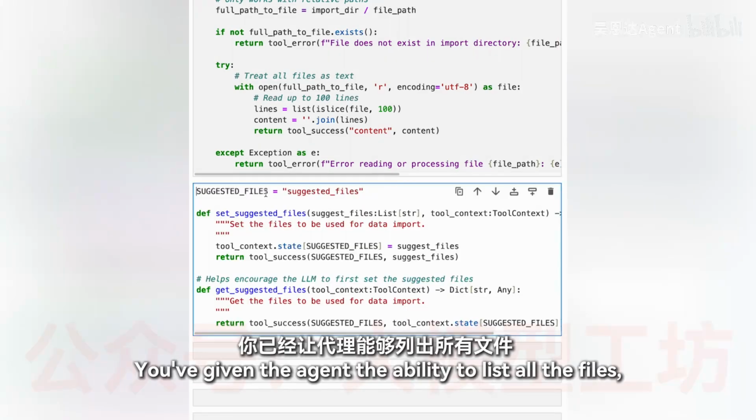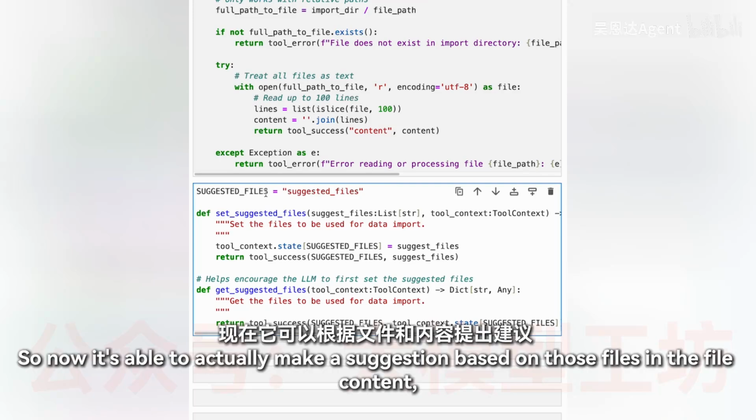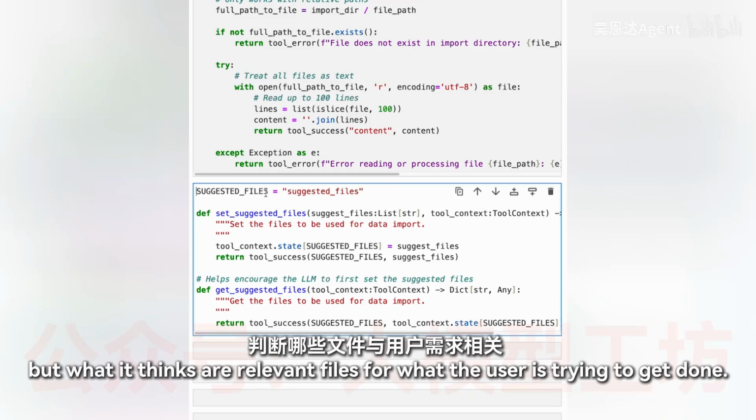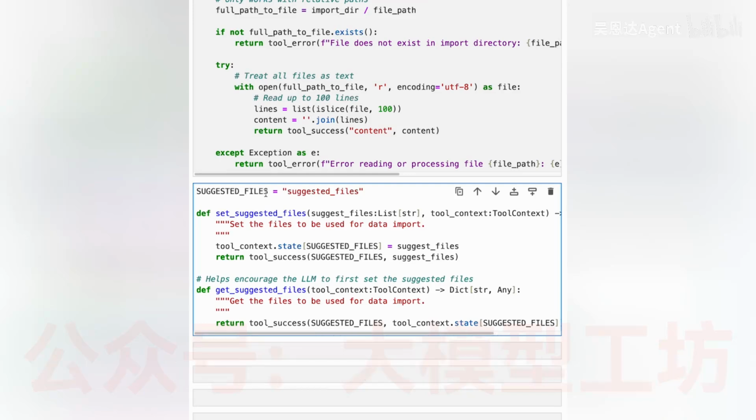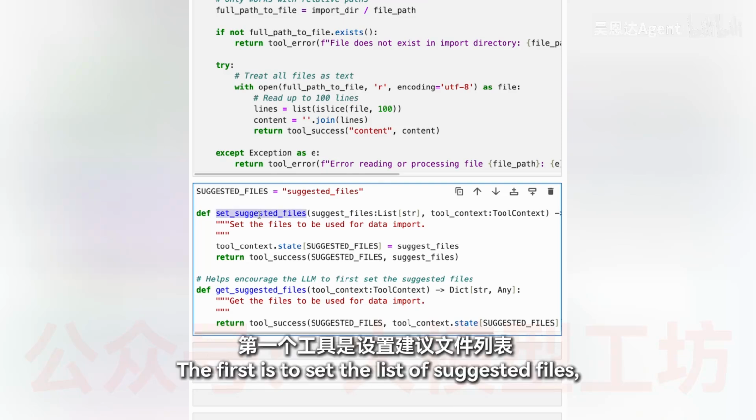You've given the agent the ability to list all the files and take a look at those files, so now it's able to actually make a suggestion based on those files and the file content about what it thinks are relevant files for what the user is trying to get done. Here we've got a pair of tools that actually does that. The first is to set the list of suggested files.